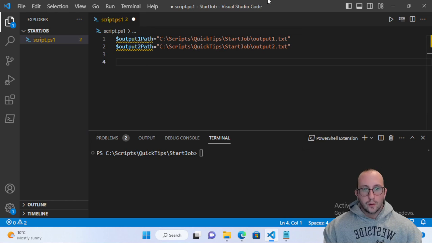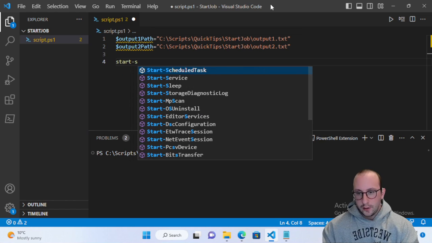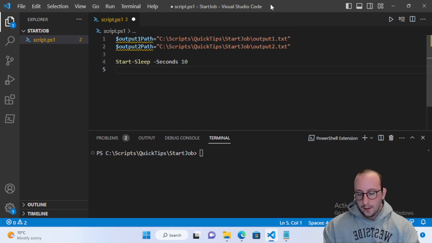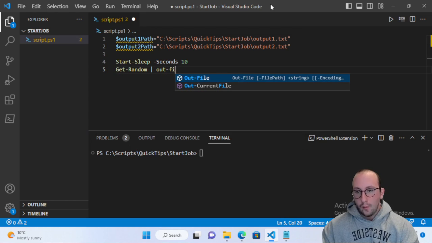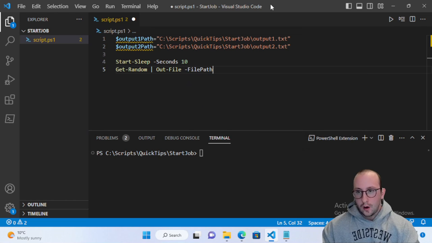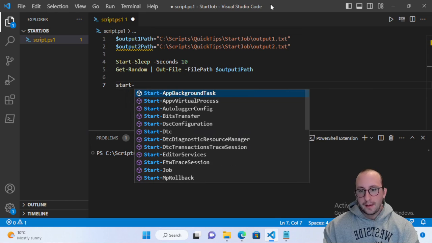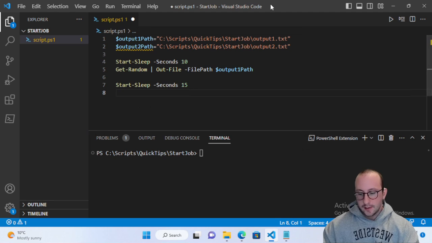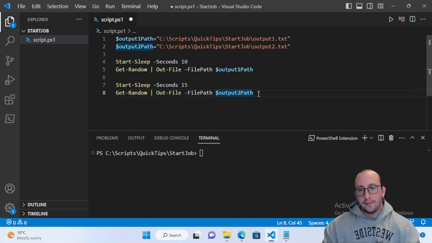All right, and then what we're going to do now is mimic our two API calls. So the first API call that we're going to do, we're just going to mimic it taking 10 seconds. And all we're going to do is Get-Random, and we are going to then pipe that to an Out-File and to our file path of output one path. And then we're going to mimic a second API call, which is going to take 15 seconds, and we're going to do the exact same thing. We're just going to do a Get-Random and output that to the output 2 path.